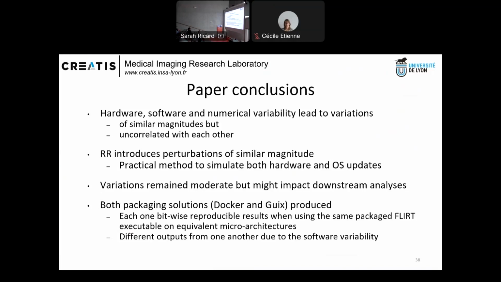And both packaging solutions, Docker and Guix, managed to produce bitwise reproducible results when using the same package on equivalent architectures. What's more, Guix managed to produce the same results if we use the standard combination pack. And we have different outputs from one another due to software variability.